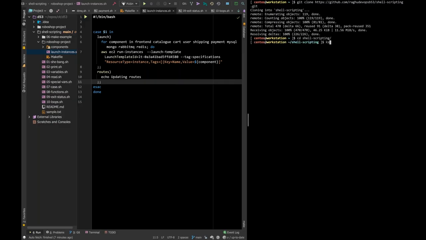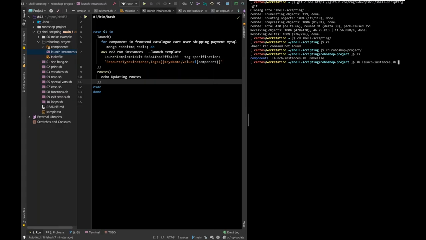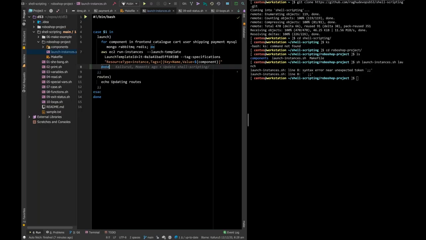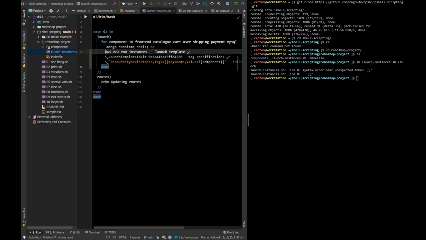So visual scripting, video, virtual project, and launch-instances.sh. There is something wrong. Case $1 in launch, and you're giving double semicolon at line number 8. What is wrong? Okay, you have given "do", but you have not given "done". Do, done.